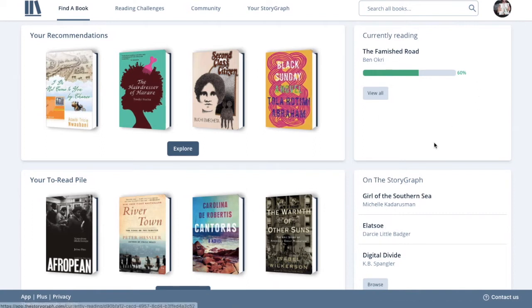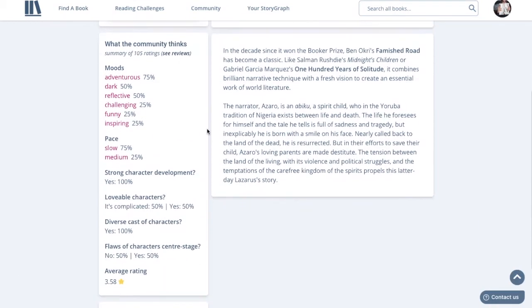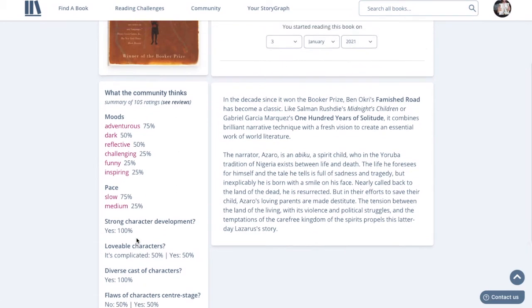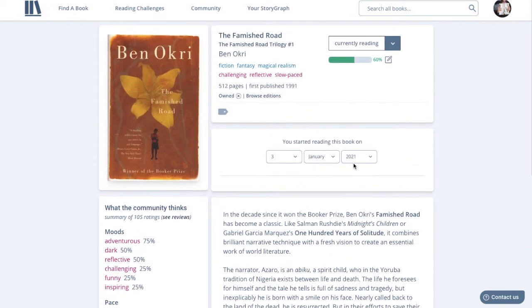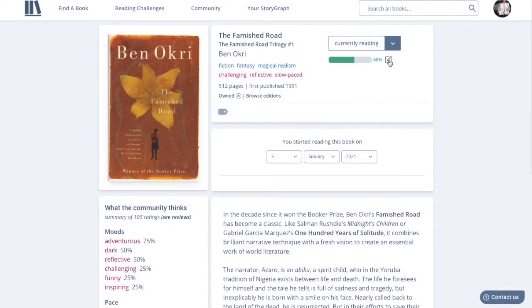So the first one you have in the top right is the currently reading one. I am currently reading The Famished Road by Ben Okri, and it gives you the percentage. But you can also have more. If you click on the book, it will give you all the information: the reviews, the summary, when you started reading that book. It will also give you the percentage, and you can log that in pages or in percentage. And then you can just click save to wherever you are, and it will save it.